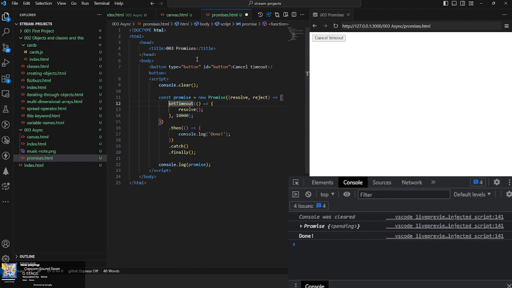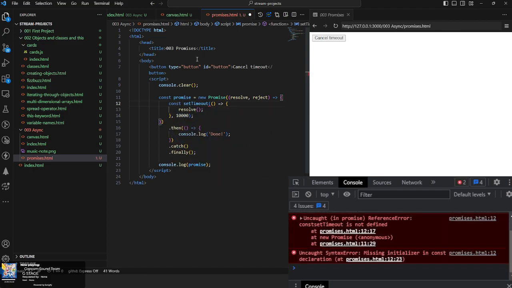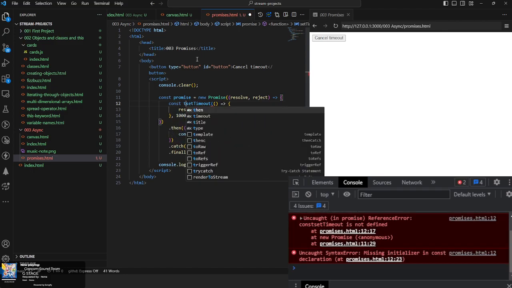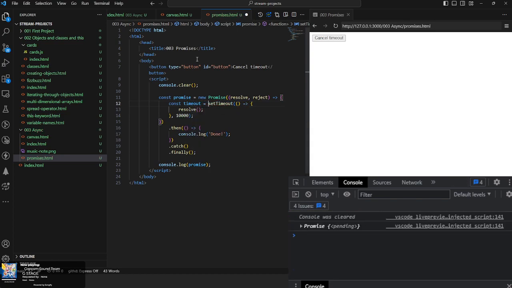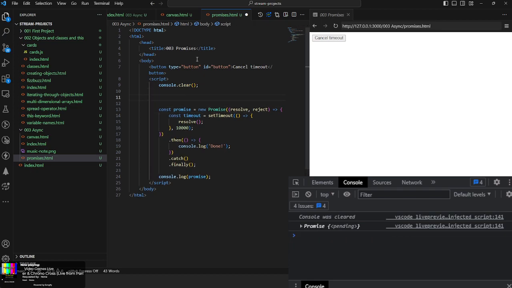So let's now do const timeout is. So why do we use this? Okay, I need to think what I want to do. Maybe I want to do let timeout. Then timeout is set timeout.